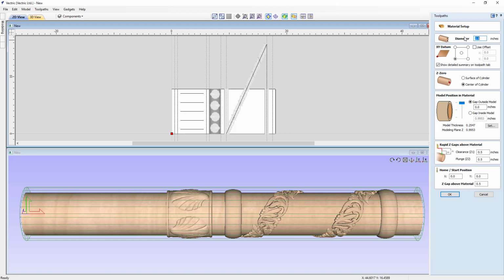So we're going to start out with checking the diameter of our material, which is 2.5 inches. Datum is set to the bottom left. We're going to zero off the center of our cylinder. We're going to make sure that our model position is all the way to the top, so no gap at all.